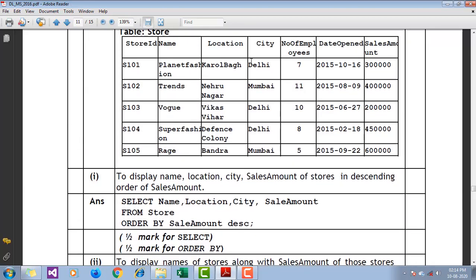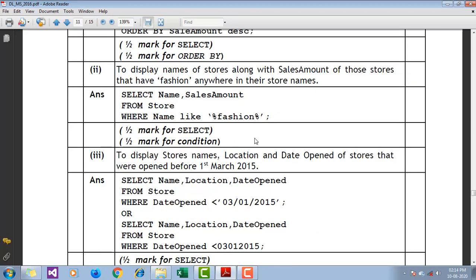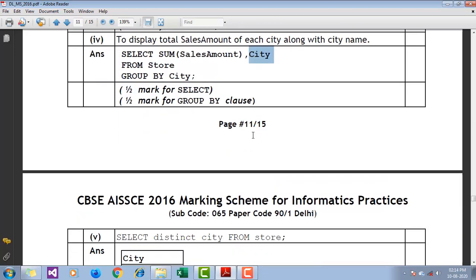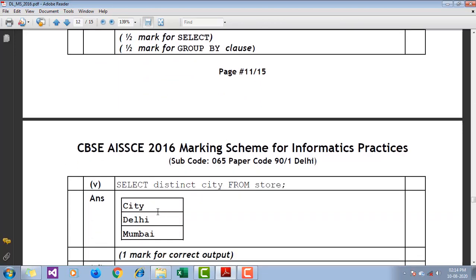So distinct city, Delhi, Mumbai are the two different cities. So the output according to this table will be Delhi and Mumbai, right? And let's see what is the output here. So here we have city, Delhi and Mumbai. Notice one more thing. Column name is also given city, but if you test in MySQL, it will give you distinct city. Okay, wait a minute.